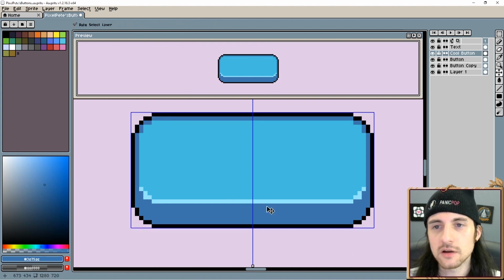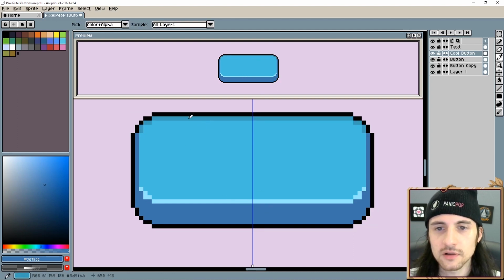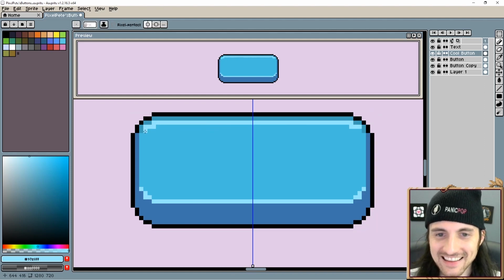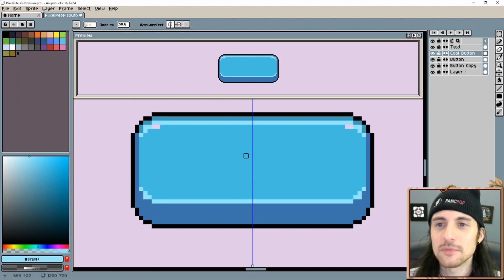Let's check it out. Does that look better? Or that? That kind of looks better. Yeah. So I'm gonna leave the top the color that it is. Now I could add a highlight at the top. Oh my gosh! I could add a highlight up here too, but it just starts looking weird.